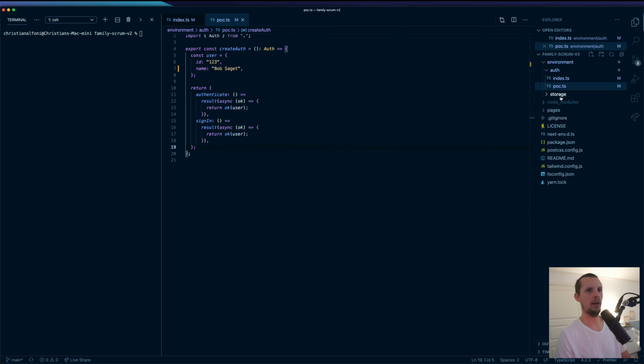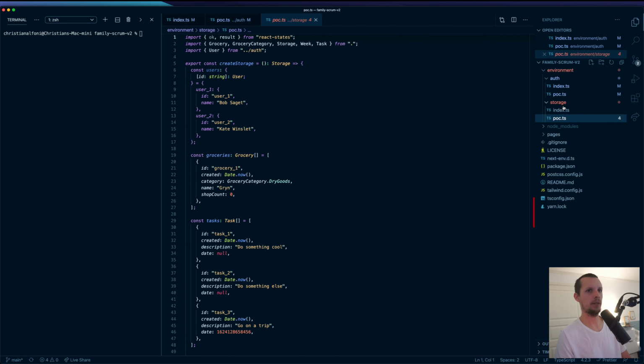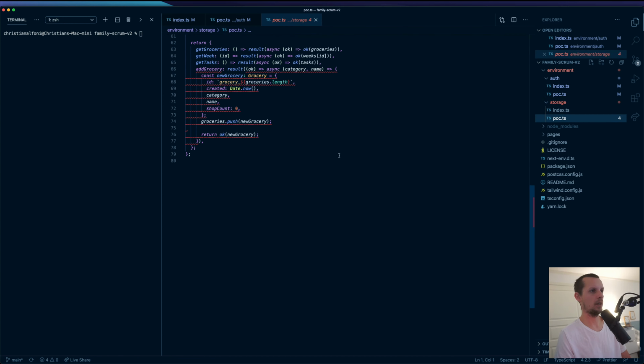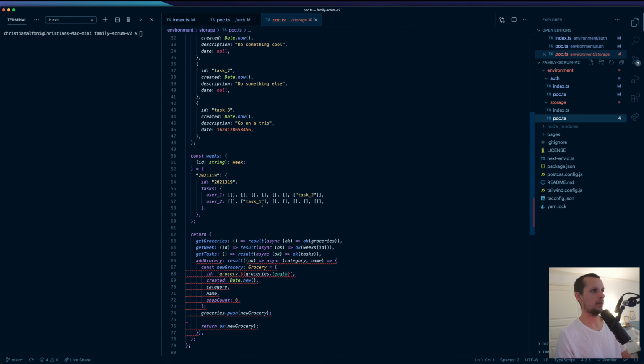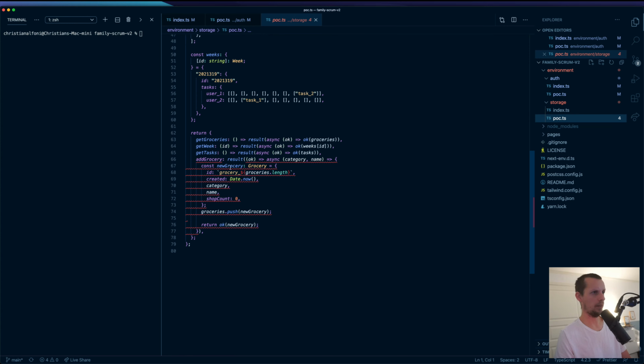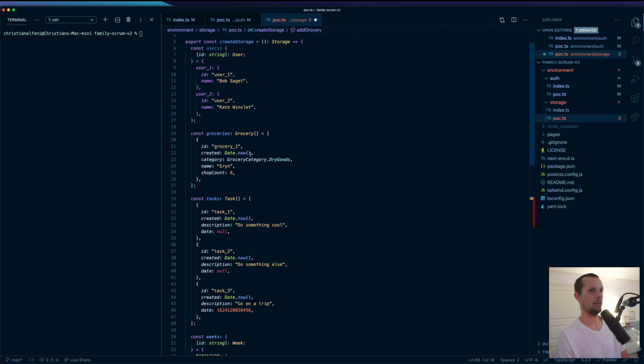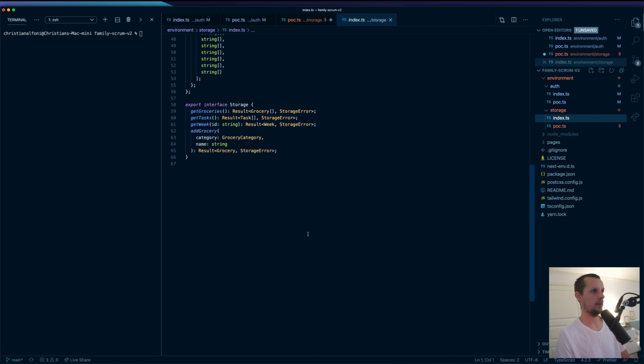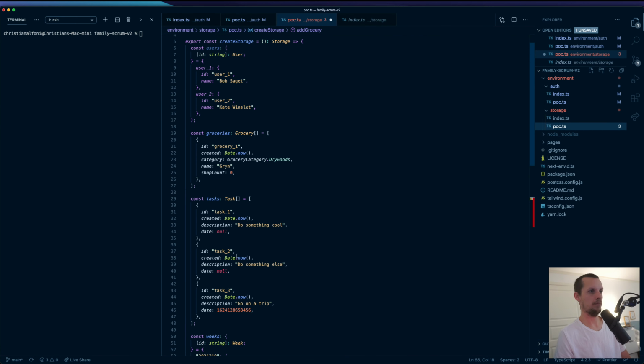Cool. So what I've been exploring is the storage. And I've done something wrong here. I put it on the wrong side. So let's see. Add grocery, and that should be, what was the interface for that? Add grocery, category and name.